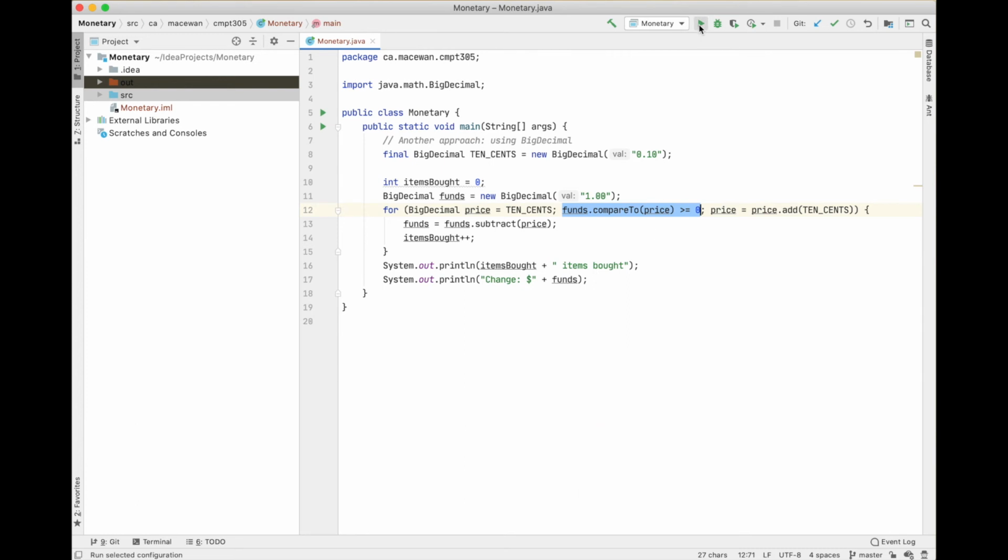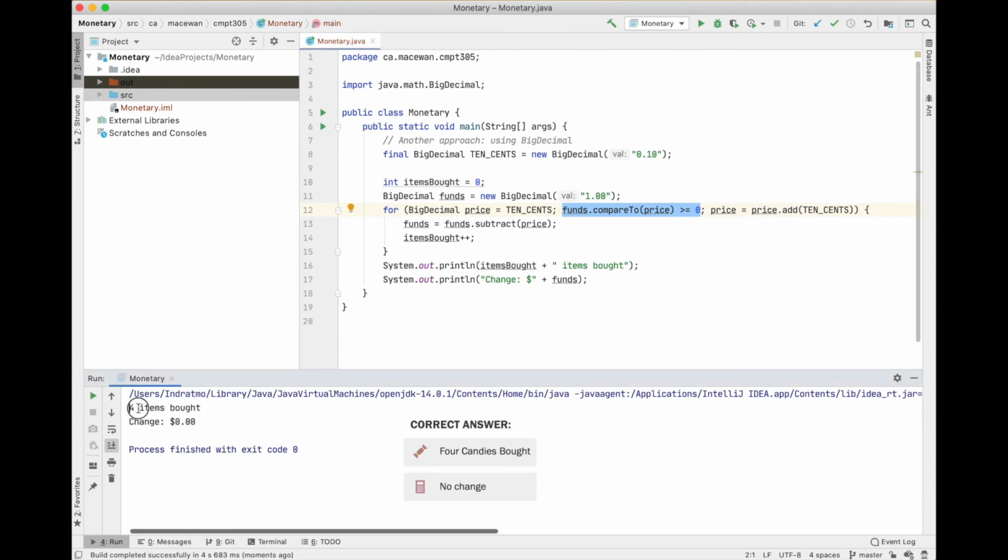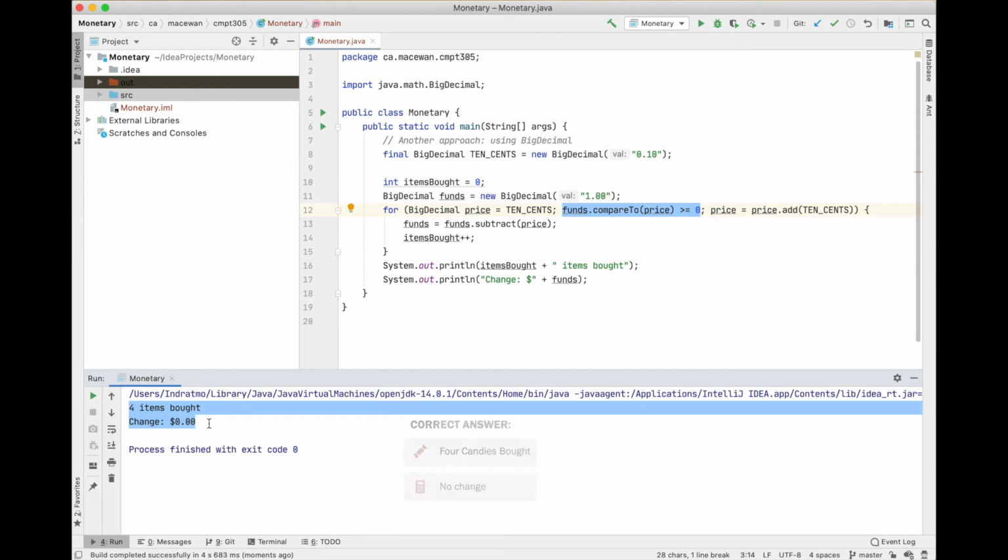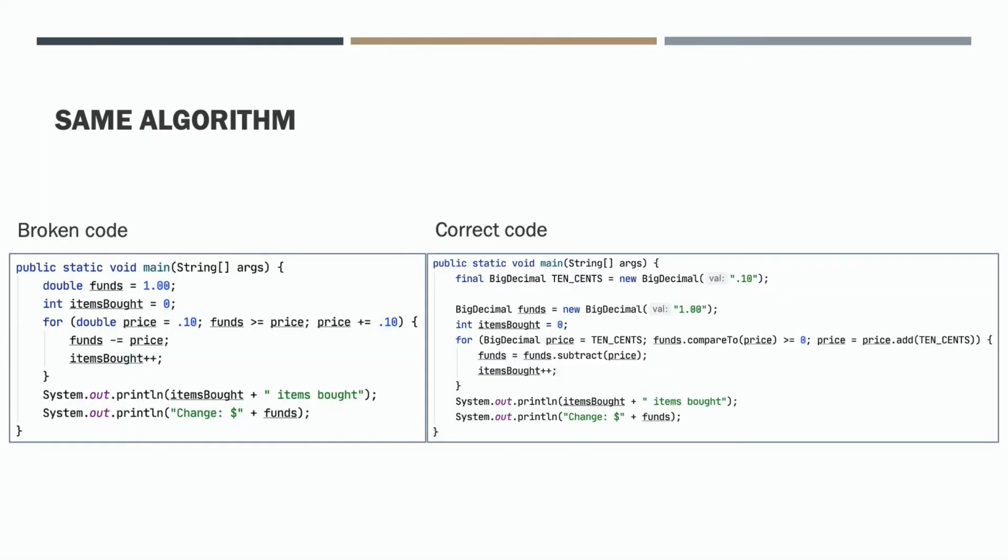When you run this program, you get the expected output, which is 4 candies and $0 change. You can see that in this example, the algorithm remains the same. There is nothing wrong with the algorithm. The first code doesn't produce the correct answers due to the use of double when exact solutions are required.